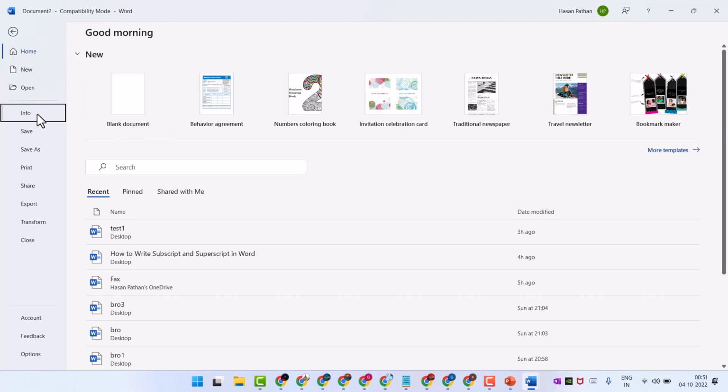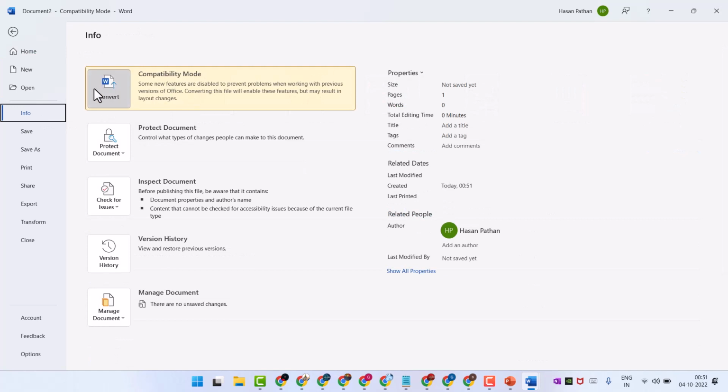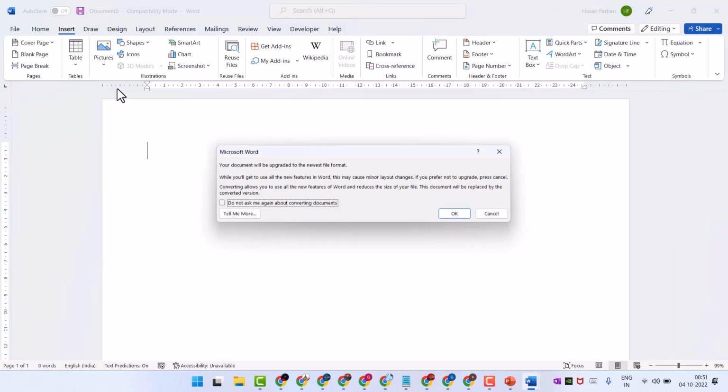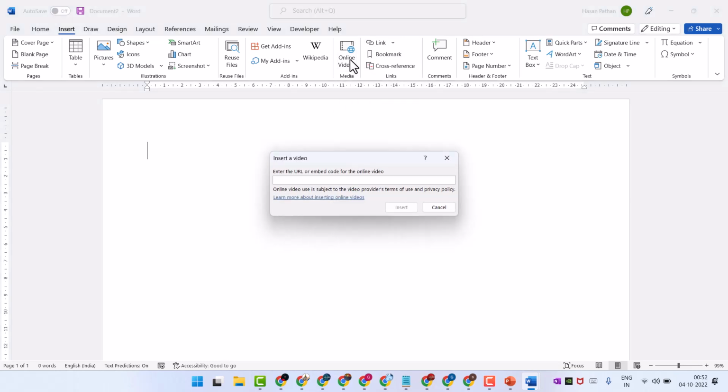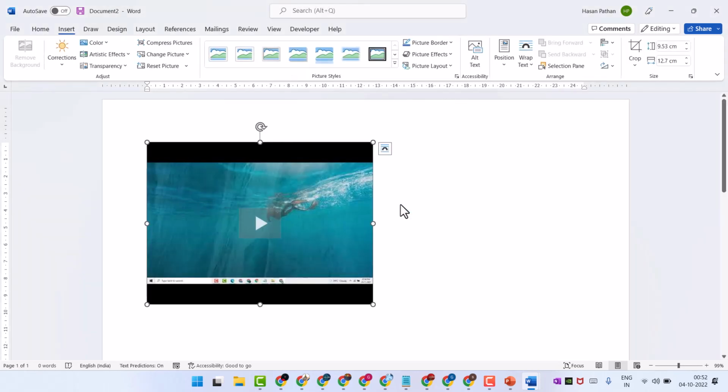and if you do not see the option here, then click on Info and click on Convert. Click on OK. So as we can see here, the online video feature is now available. That's it.